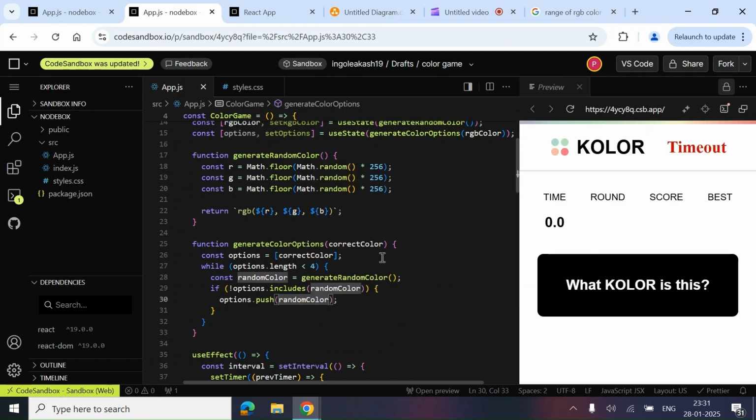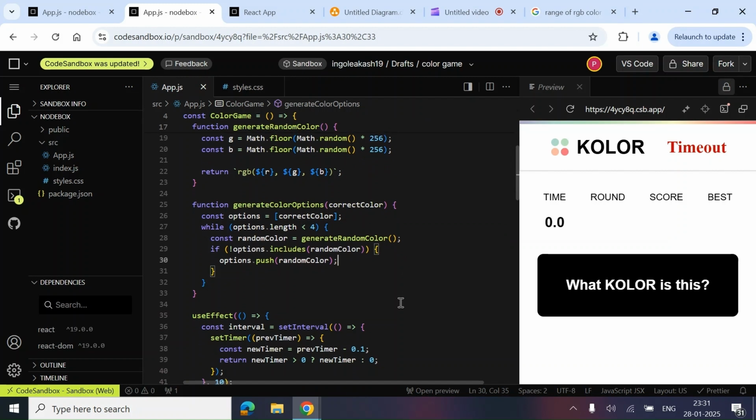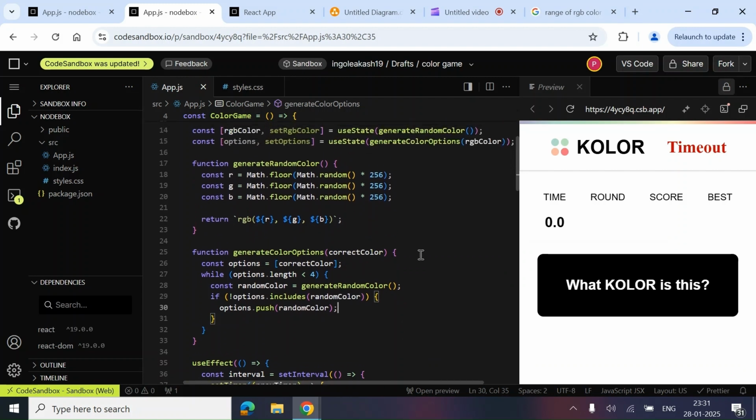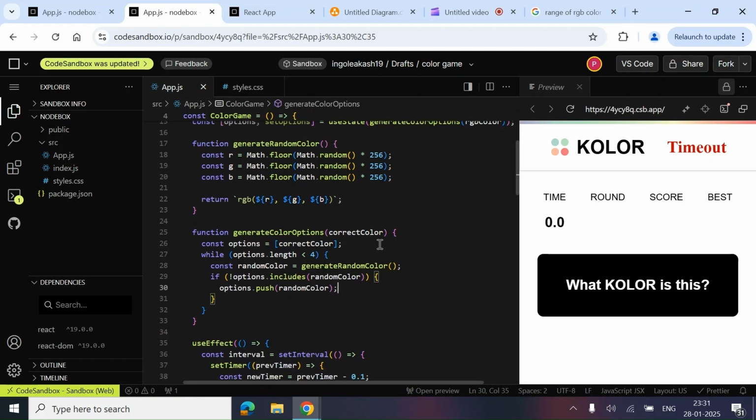So I hope this code is clear. What we have done over here is, first we generate the random color, that is the RGB color. This is the RGB color that we have to guess, and this is the correct color, right? Now apart from this, we are generating another three options. Why? Because one option will be this correct color option, that's why we are pushing it by default. And apart from it, we are generating another three unique colors.